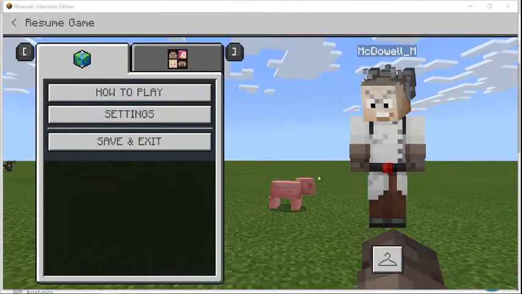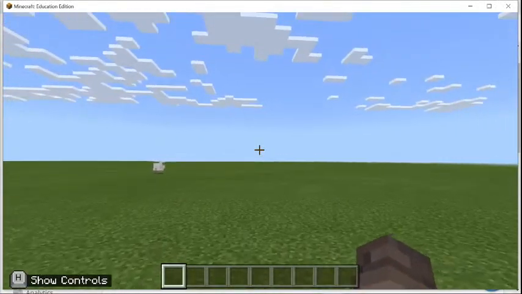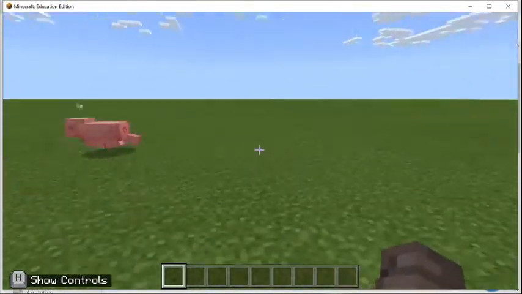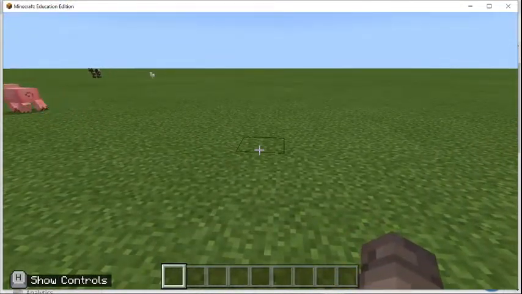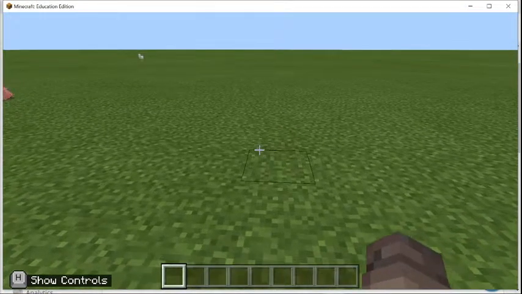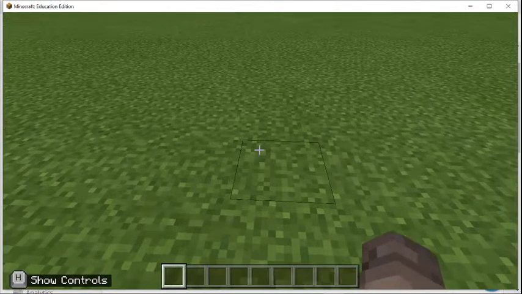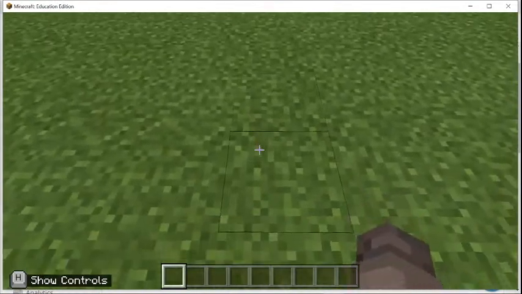So here we are in Minecraft Education Edition. I'm just on a blank green grassy field area. I'm going to play around a little bit on this field to show how you can use the builder and also how you can use the agent to change its variables to create some different, interesting artwork iterations.